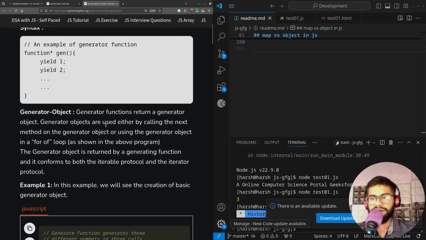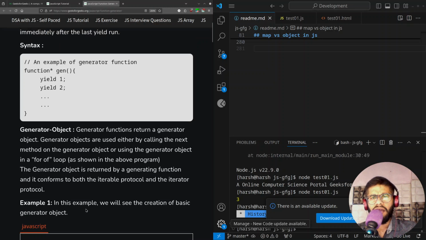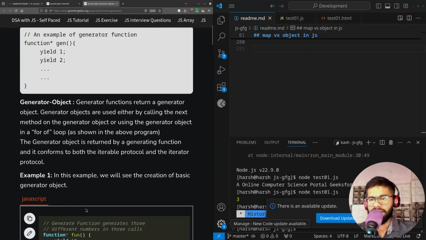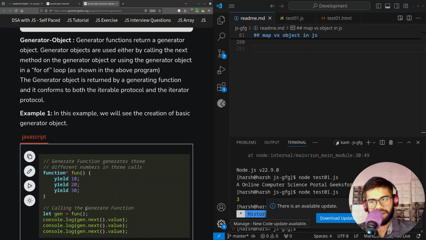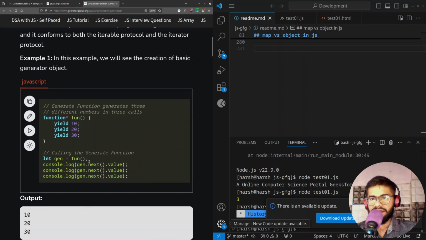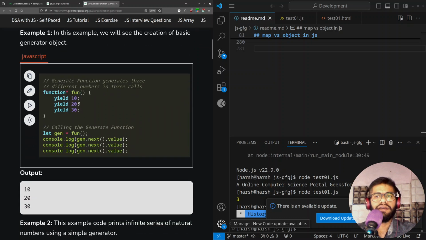Okay, a generator object. Generator functions return a generator object. Generator objects are used either by calling the next method on the generator object or using the generator object in a for of loop. The generator object is returned by a generator function. It conforms to both the iterable protocol and the iterator protocol. I got nothing in my mind and I still didn't get anything. Let's see what the code is actually doing.